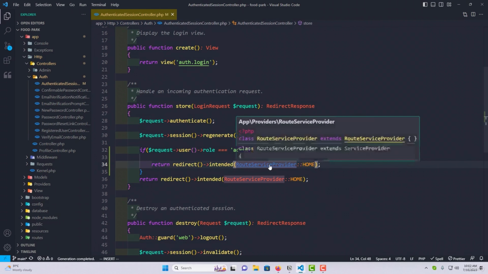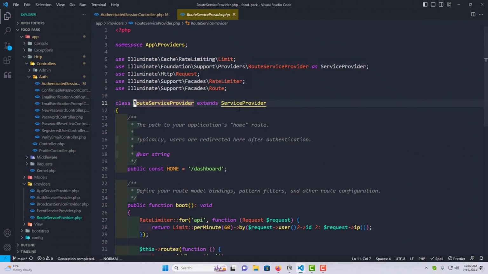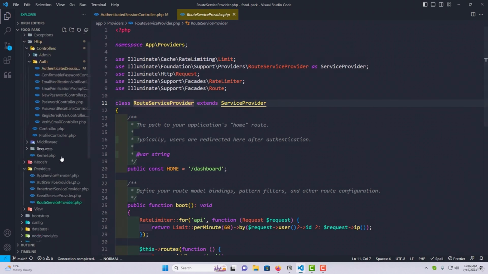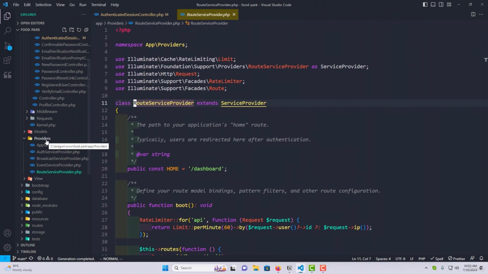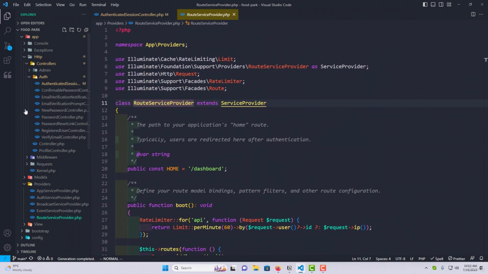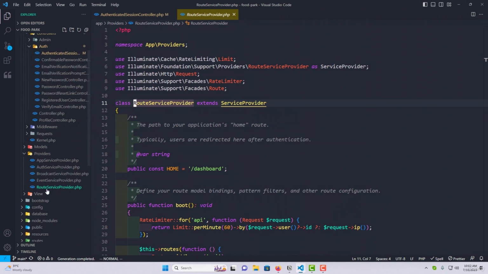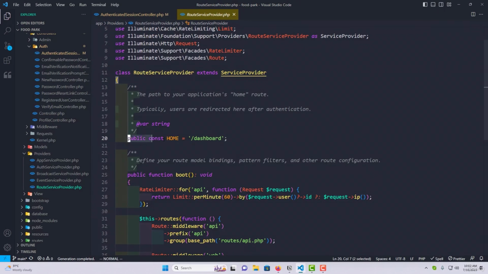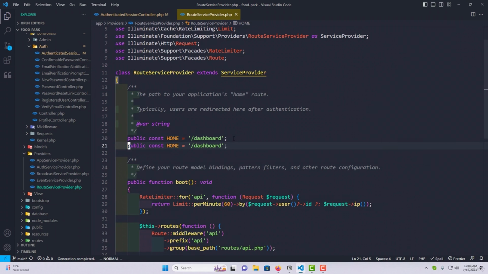So what I'll do is open the route service provider. Here as you can see, I opened the route service provider. The provider is inside the providers folder, inside the app folder. Open your app folder, providers folder, and you will find RouteServiceProvider.php. Got it? And here we have a constant which is home, which is holding the route path, right? Similar to that, I will add another constant here. Instead of home, I will call it admin, and our admin prefix starts with admin.